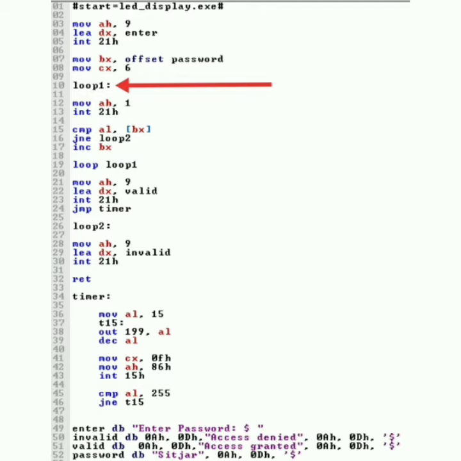Next we proceed to line 10, the loop 1. And in line 12, mov AH,1 means scan the input for the offset password. And in line 13, interrupt 21 also means do it or continue. Next, in line 15, compare AL, BX. Here it compares AL, which is the input, to BX, which is the offset password.